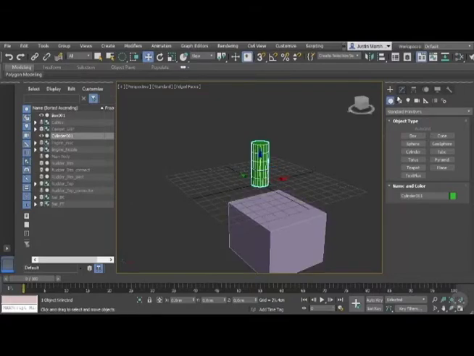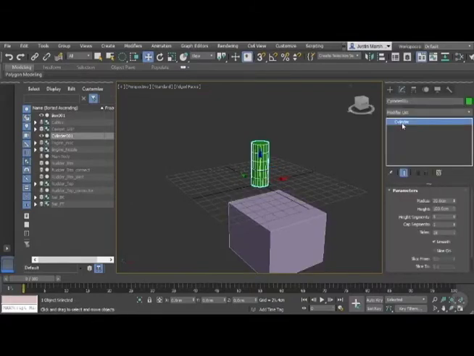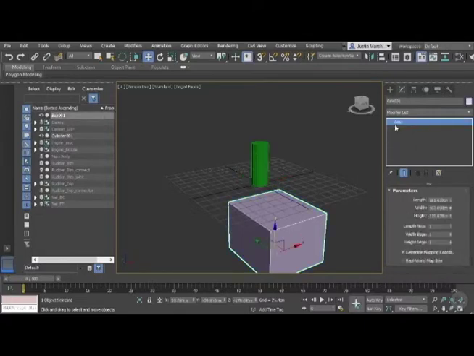Both of these are still in a primitive state. If we go to modify, you can see this is listed as a cylinder. This is listed as a box. When you see that, that means that to do any sort of changes to the shape, you're going to want to do those in the modify panel. You can't just grab points and start moving them around because this is still in a specific parameterized state.